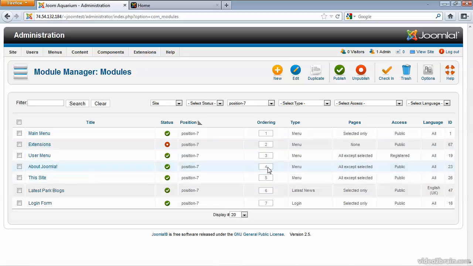Because right now the ordering is grayed out, for me to be able to change the ordering, I have to click on the ordering at the top. Now I can alter the ordering. So what I'm going to do is change this site to position 4, and I'm going to change the About Joomla to position 5, or sequence 5, and then click the Save icon to save the order.